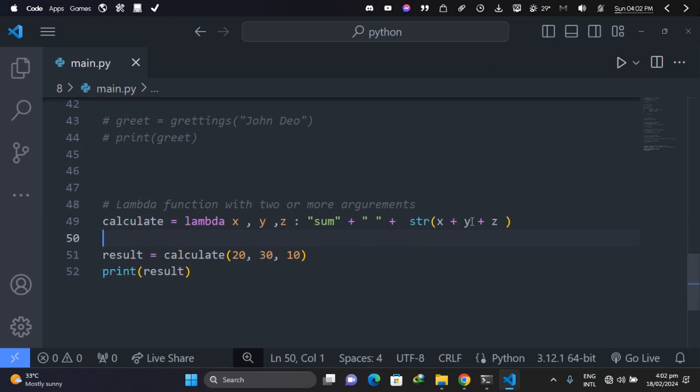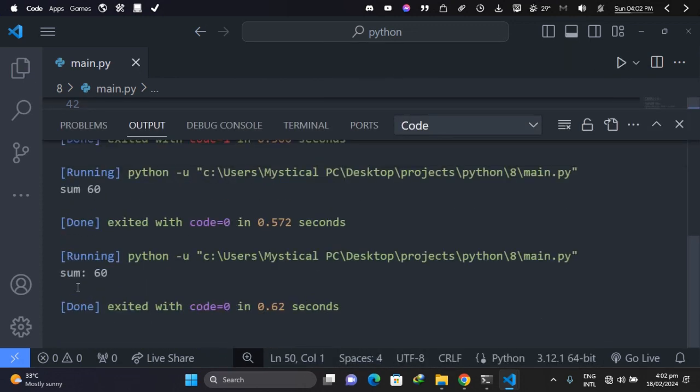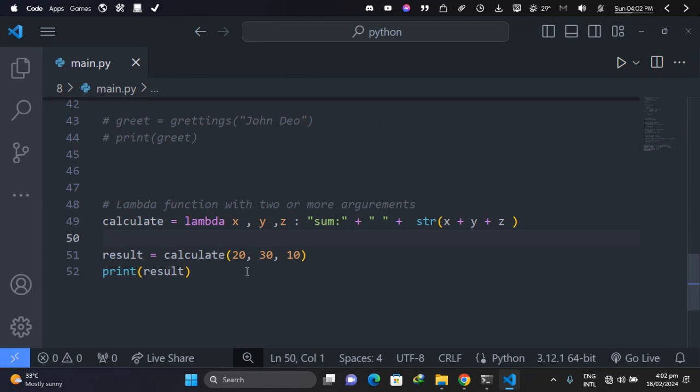So what I'm doing is adding all the arguments, and I've just converted the outcome into a string and then concatenated it to this sum. That's why we have this output: sum 60. So this is how to simply use the lambda function and pass two or more arguments in the lambda function.